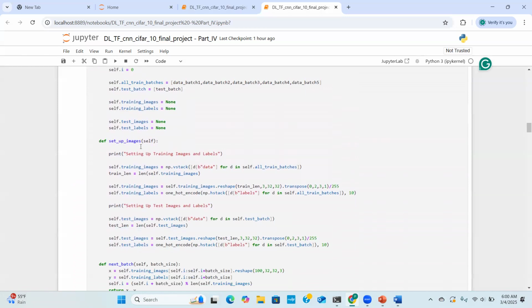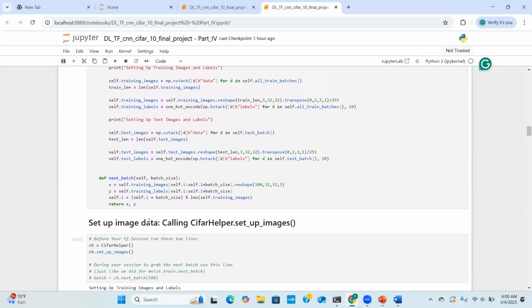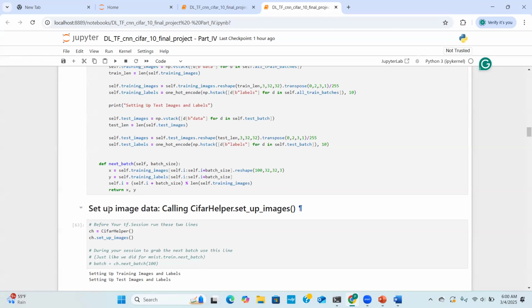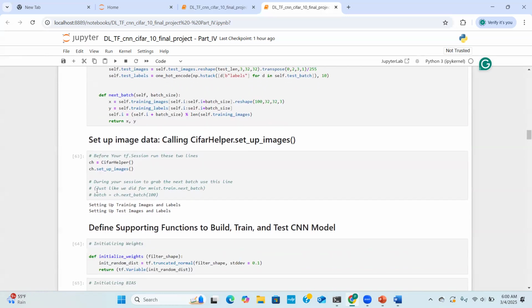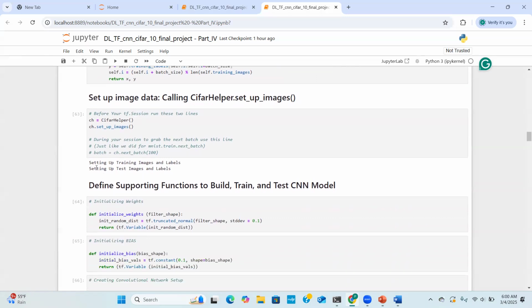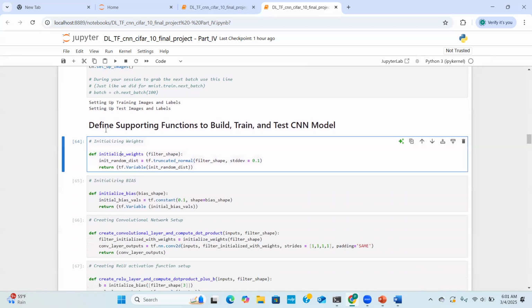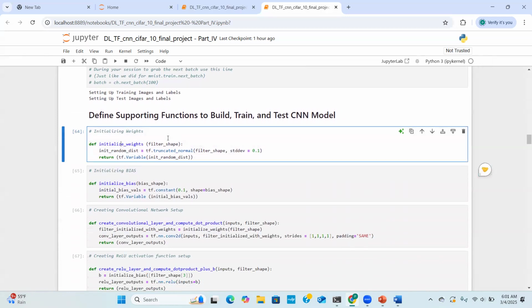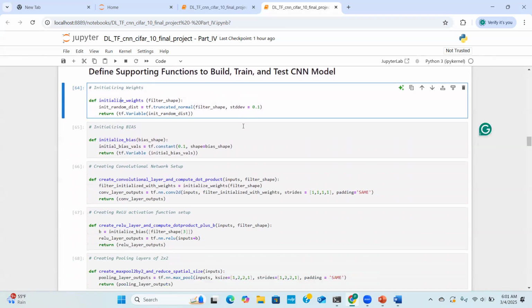We are setting up images by using the setup images function and the next batch function. After this, we set up the image data by calling cifar helpers dot setup images. Here we are setting up the training images and labels and the testing images and labels. And we are now defining support functions to build, train, and test the CNN model.